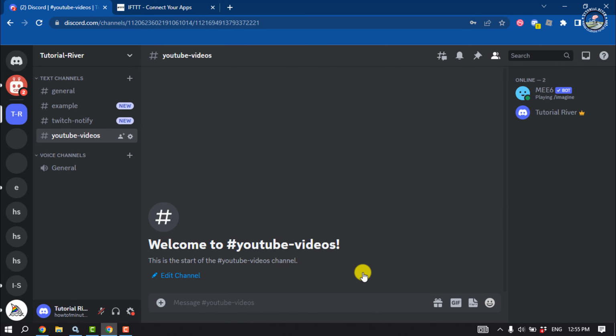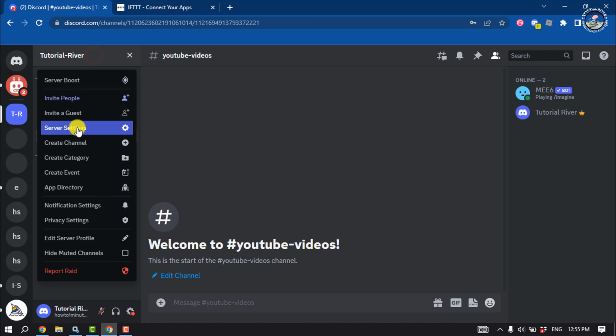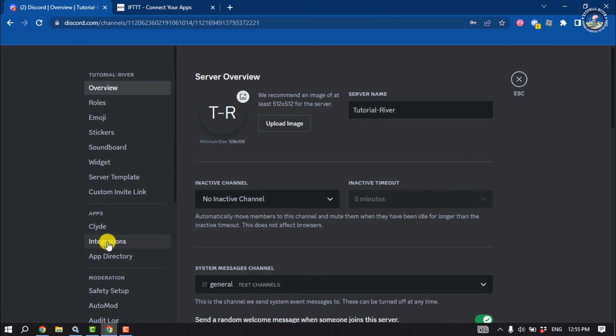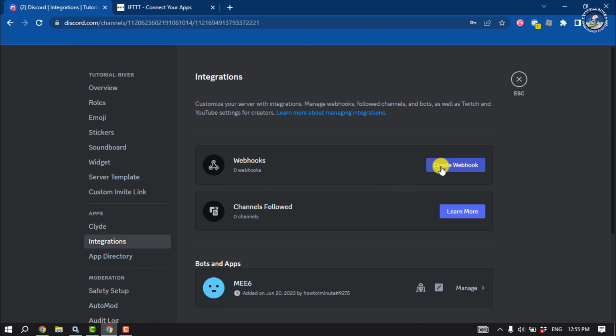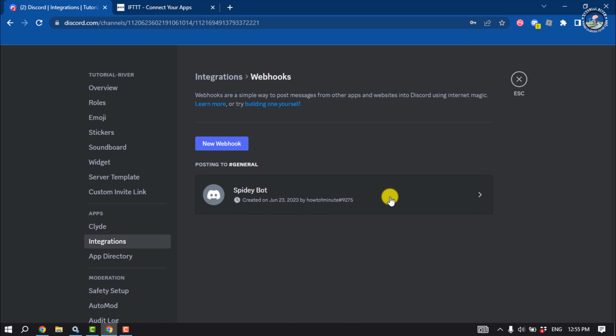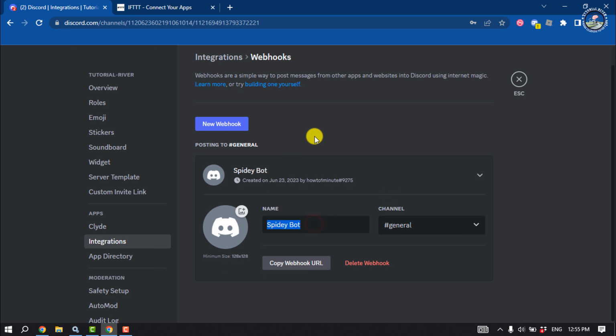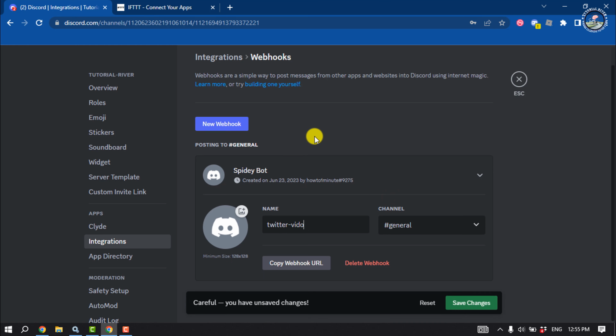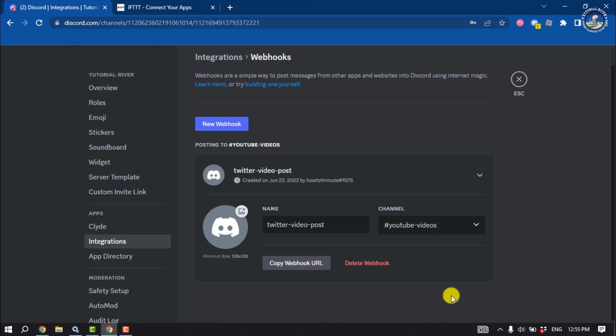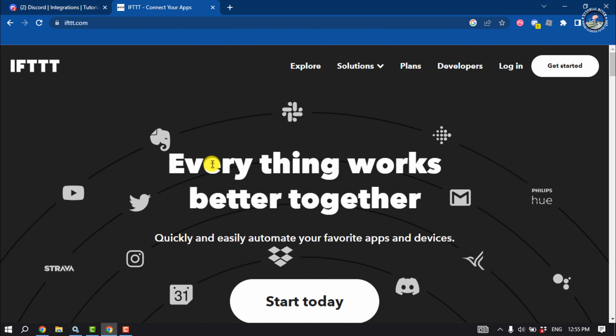Once you created a text channel, it's time to create a webhooks. So click on the server name and go to server settings. Click on integrations, create webhook, and give the webhook name. Click on channel and select the channel you just created for your YouTube videos. Save changes and then open this website ifttt.com and click on start today.